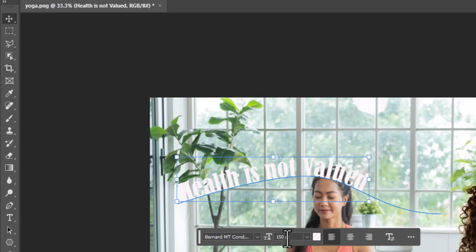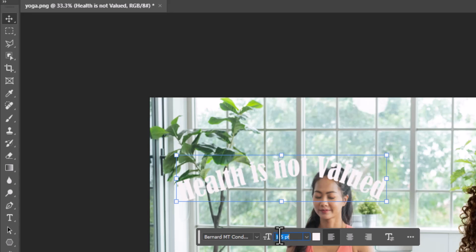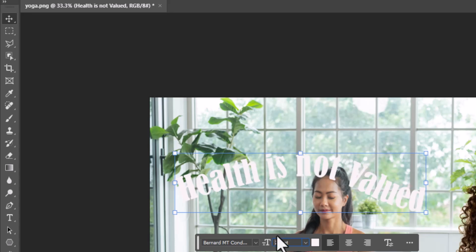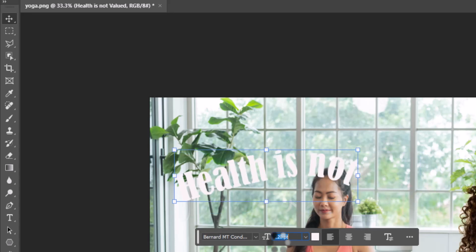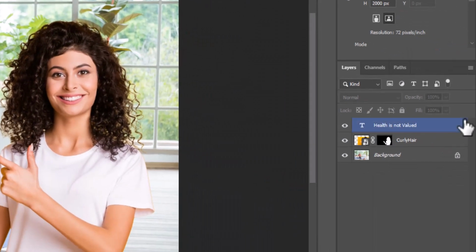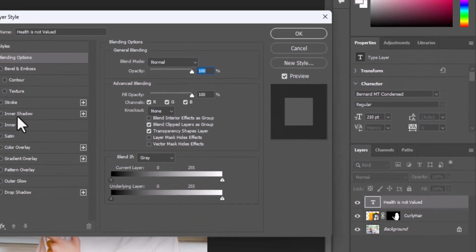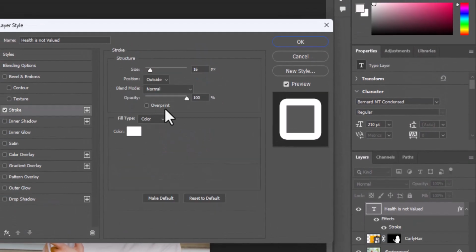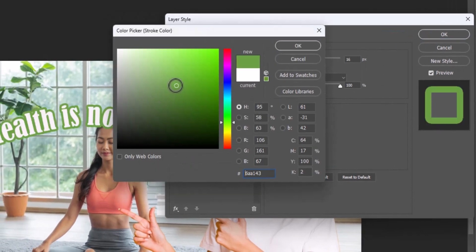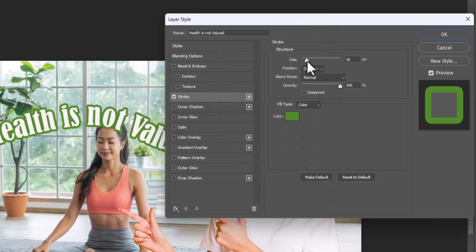Now here you can increase the font size, and if you increase it more, you might lose the word, so keep it till you can see the valued word. Now double click over this gray area and give it a stroke. Pick the color from here and make it slightly darker, and you can click on OK and decrease the size.